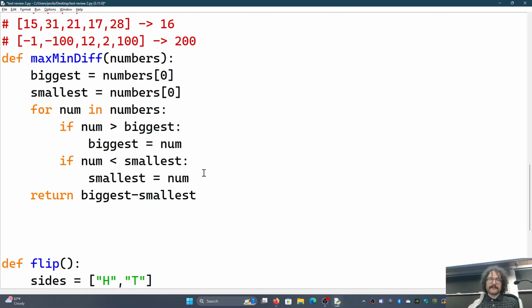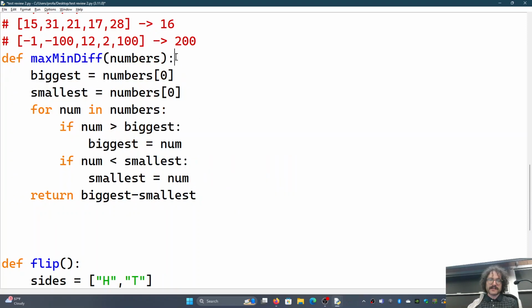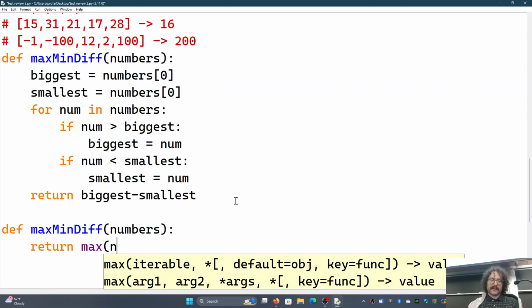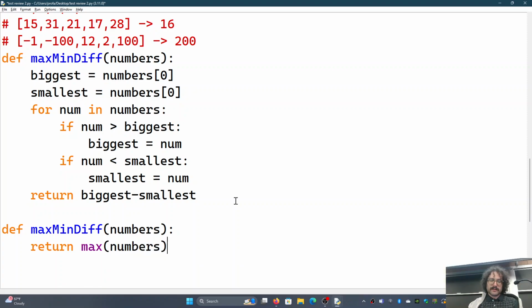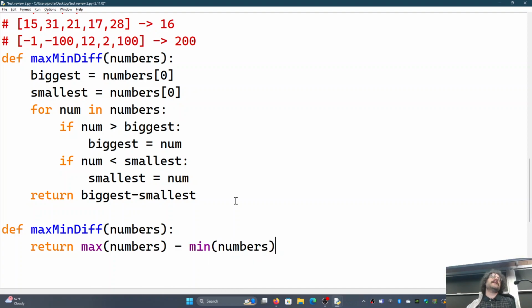Oh, right. One thing I wanted to show. You can also do this in one line, by the way. This particular question can be done in one line if you remember the built-in functions to Python. Return max numbers minus min numbers. Will I give you full credit for this? Of course. I didn't say you couldn't use this. If it's valid in Python, you're allowed to use it. Right? If it exists in Python, you can use it. I don't care. That's your bonus for being clever.